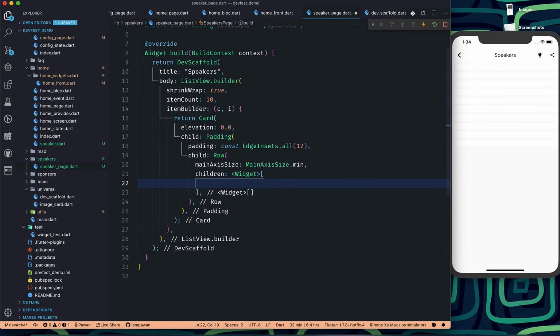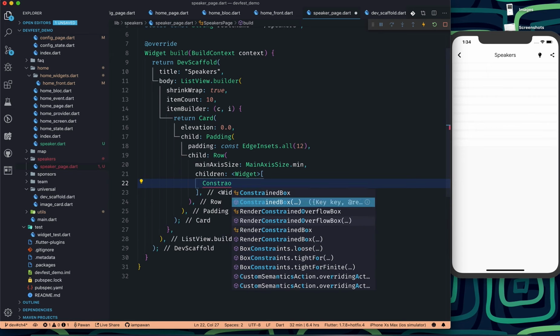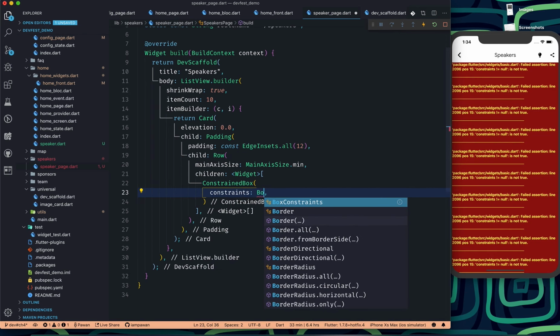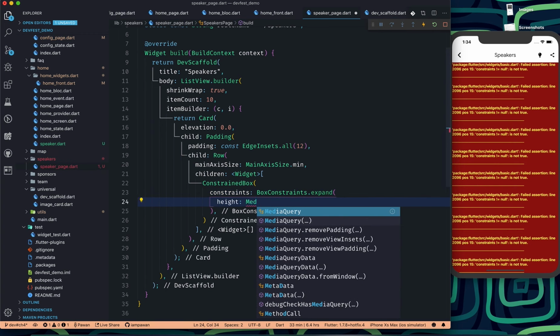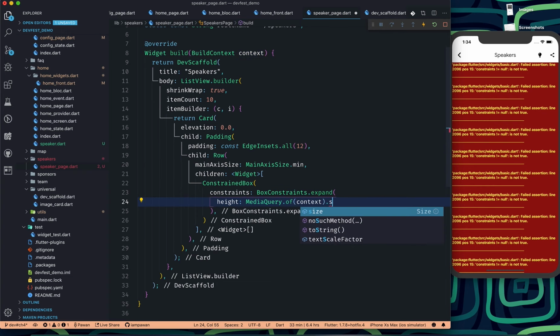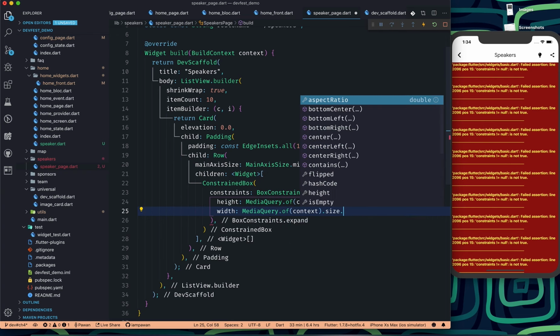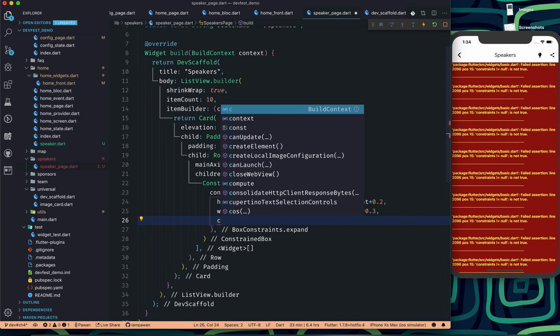And now what I want to do, I'm gonna take a constraint box here. I'm gonna give it constraints, so BoxConstraints.expand, it will take some height and width. So I'm gonna give a MediaQuery.of(context).size.height, and whatever the height is I'm gonna just give 0.2 of it, right? Same for width, I'm gonna use the MediaQuery width, and then 0.3, because we want to place the image here, right?